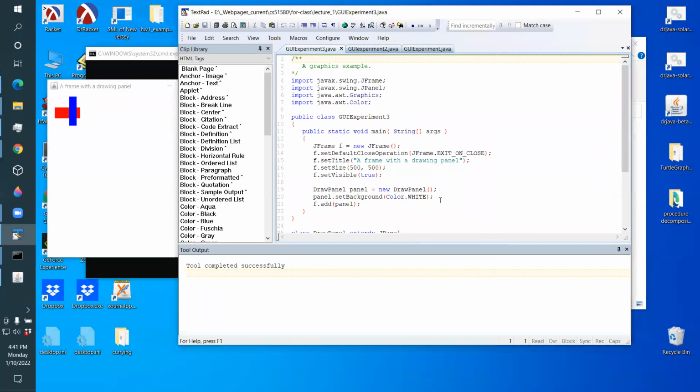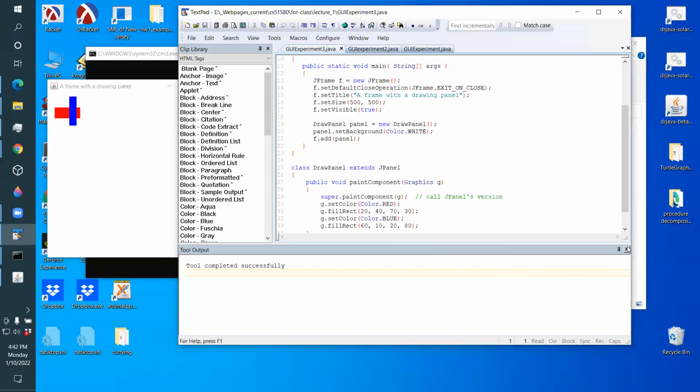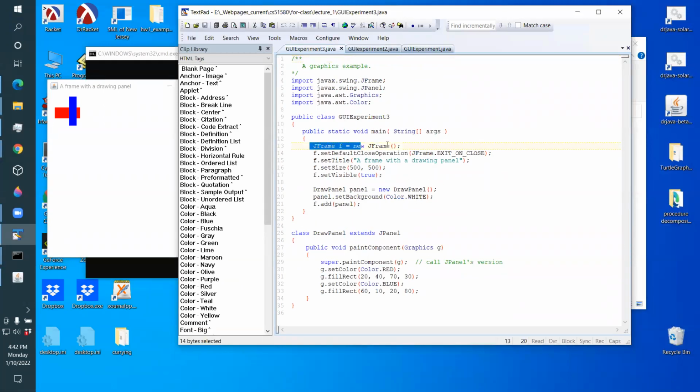Okay. See, here's how this works. I start with a frame. Everything always starts with a frame. Okay. Then I create a panel, just like before. But now, instead of adding components to that panel, I draw on the panel. What I do is I'm going to actually subclass something called the JPanel.